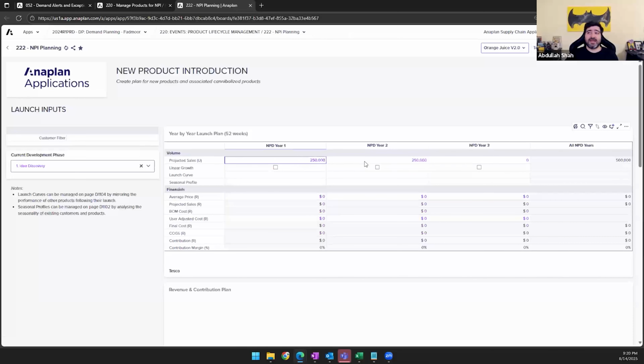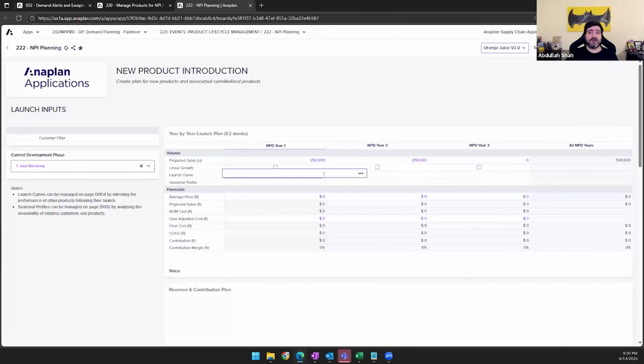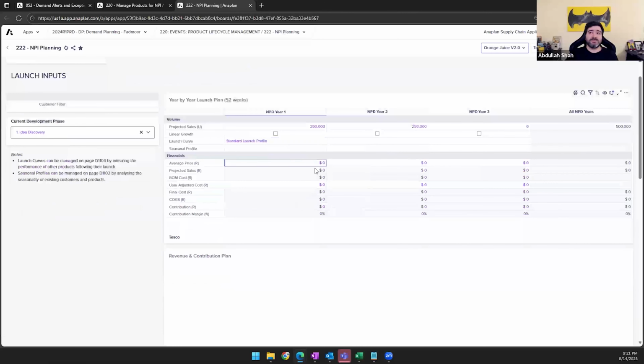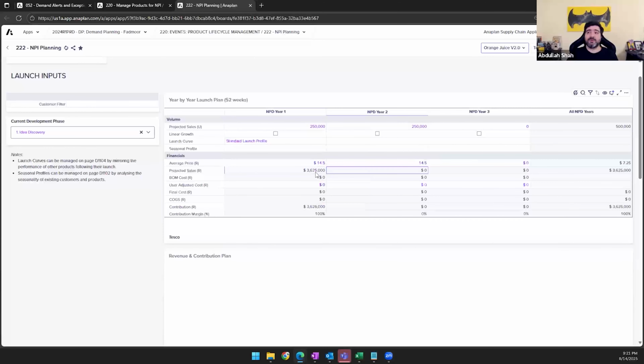What that'll do is you'll notice as you start making your inputs, it starts opening up dynamically the other fields that you have available that are required fields. So we'll come in here, we'll say, yeah, we want to set a launch curve. We'll set it as a standard launch profile, and we'll start setting some revenue and contribution requirements. So we'll say, yeah, we're going to sell this for 1450 in both these periods, and we're going to produce it for 350, healthy contribution margins.